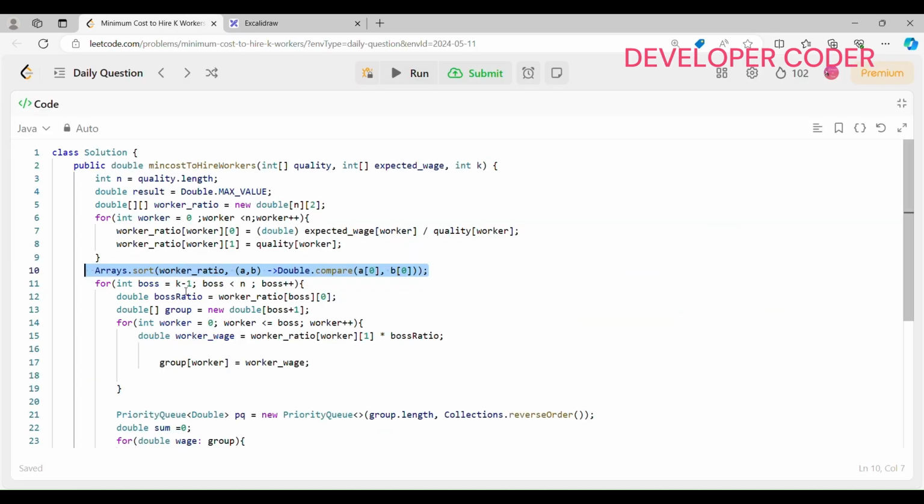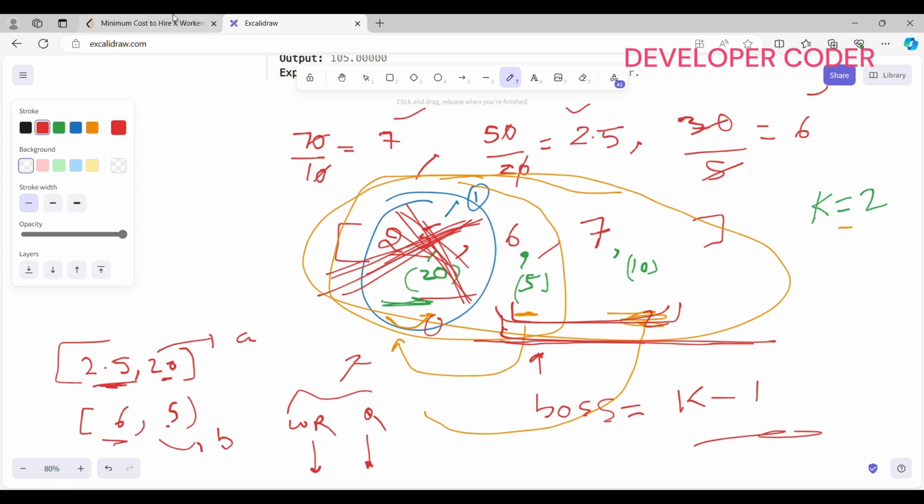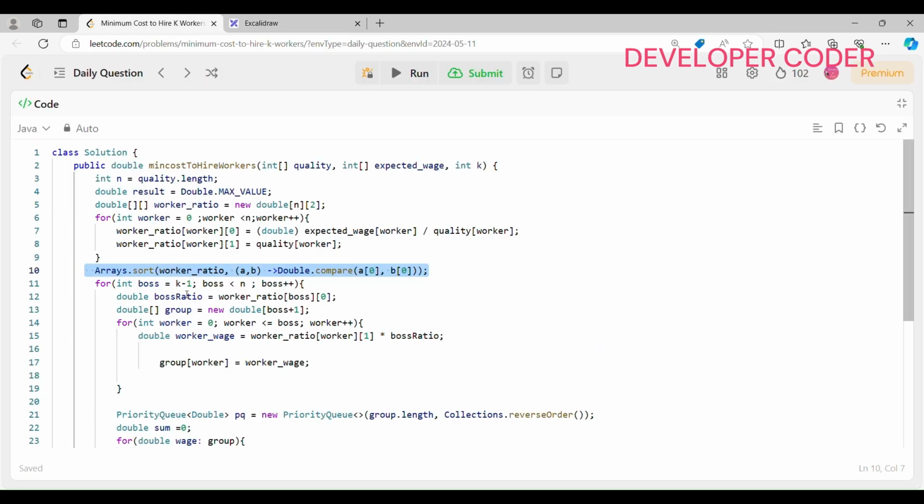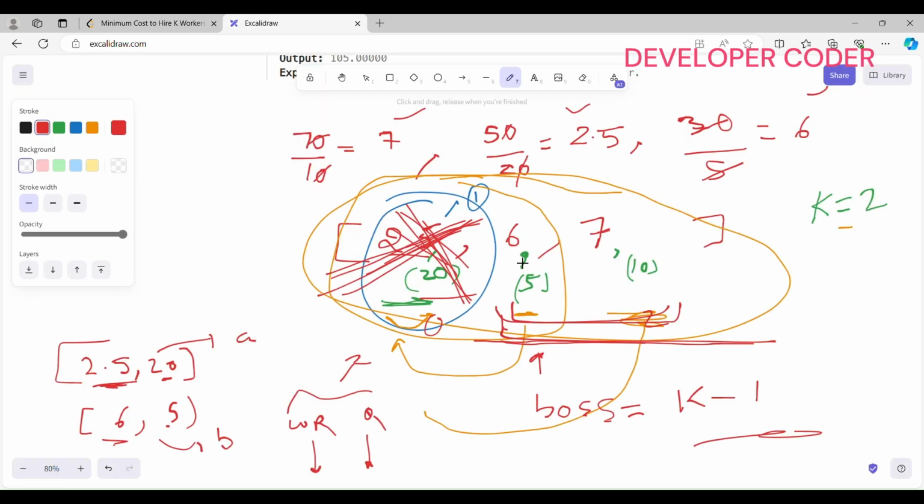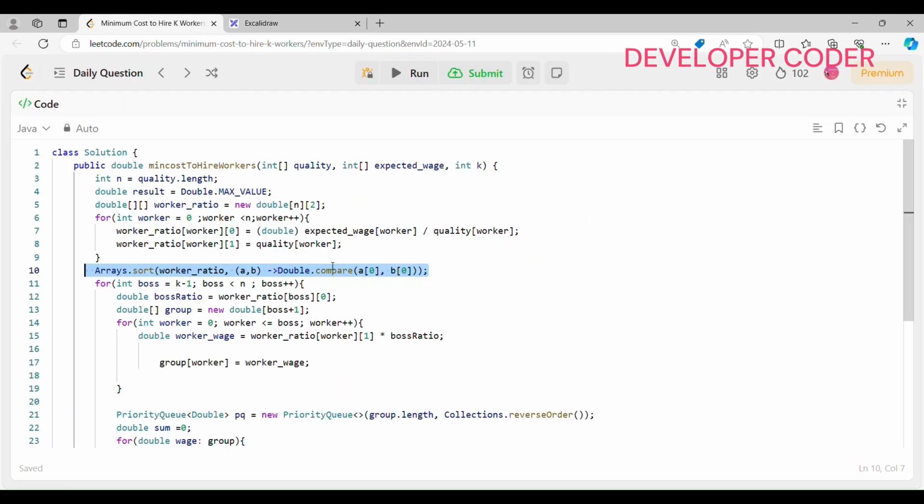So here I am going to start from this index only, and int boss is equal to k minus 1, boss is less than n, boss plus plus, and then the boss ratio is nothing but worker ratio for boss, k minus 1. Here I am writing k minus 1, 0, so this is going to give me this one only, 6. And then after that we are defining this group.